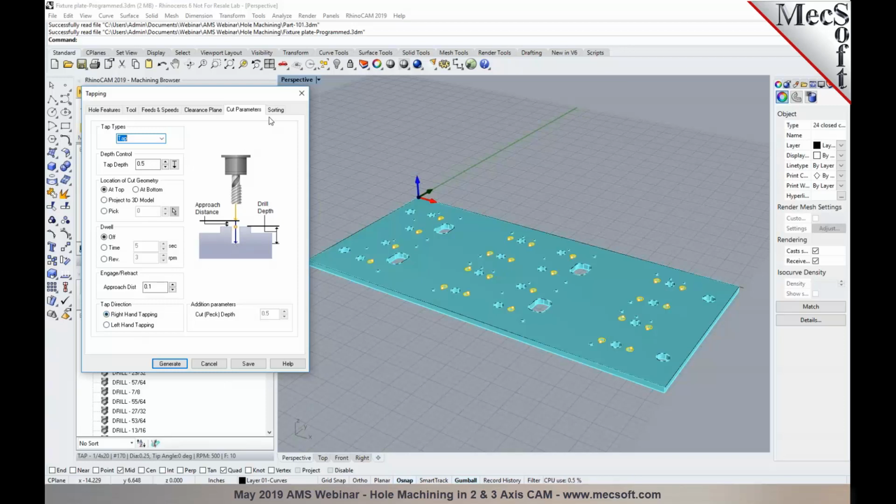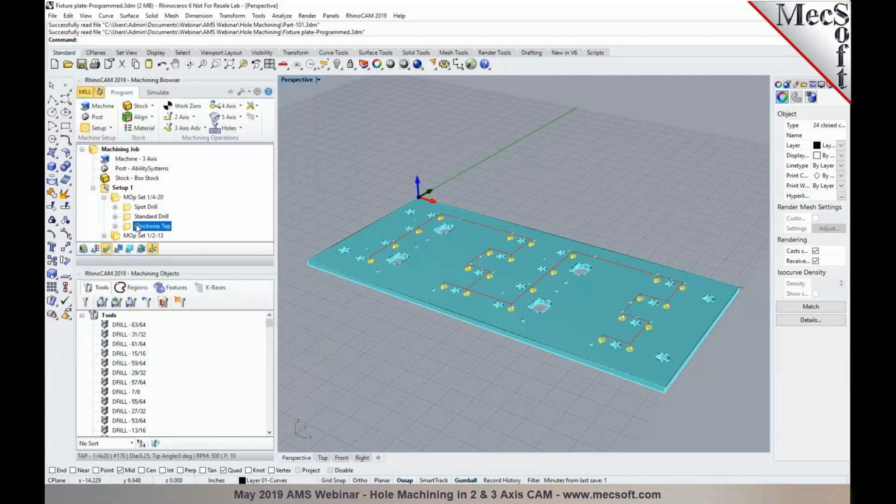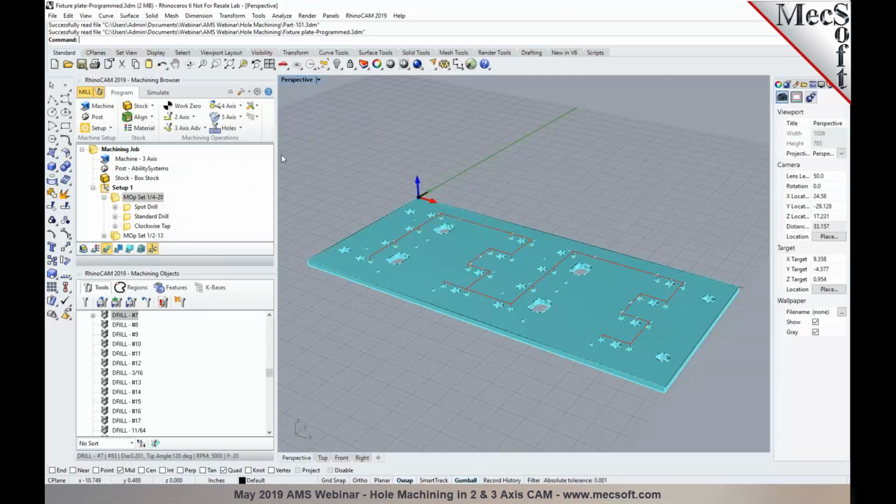And you can pick the tap direction and apply sorting to the tapping operation. So I've already created a tapping operation in here. So we have a drill, spot drill, drill, and a tap operation. In all of these three operations, I have grouped them into what is called a machining operation set.